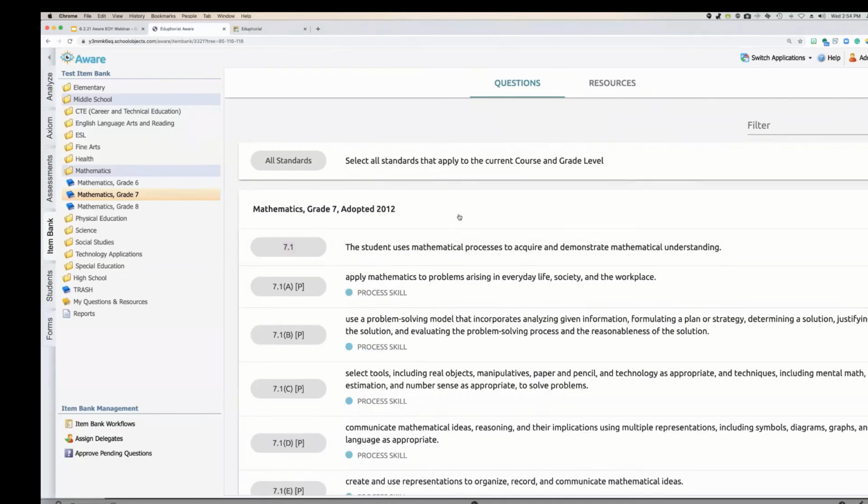This is a good place to check too, to make sure I don't have my ELPs published in Aware. We see that a lot. Or that I don't have multiple sets of standards published in Aware, because what happens when you have multiple sets or ELPs published is people, when they're building a test, have to scroll through those to find the right standards in the item bank.